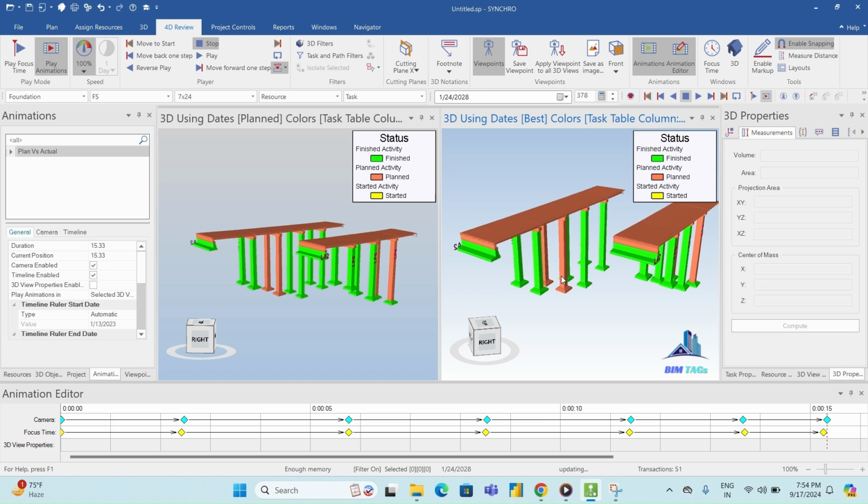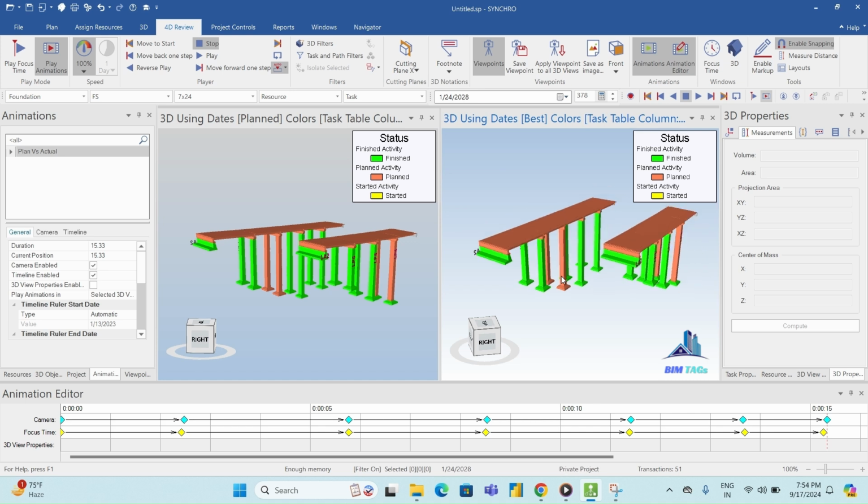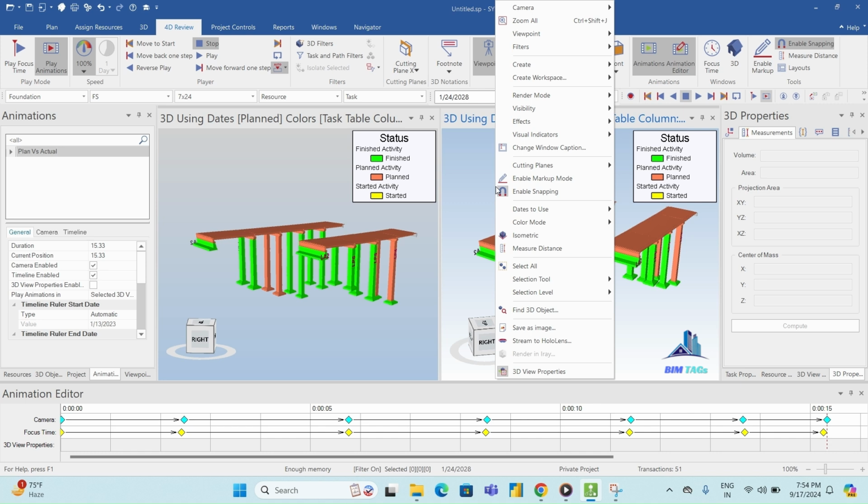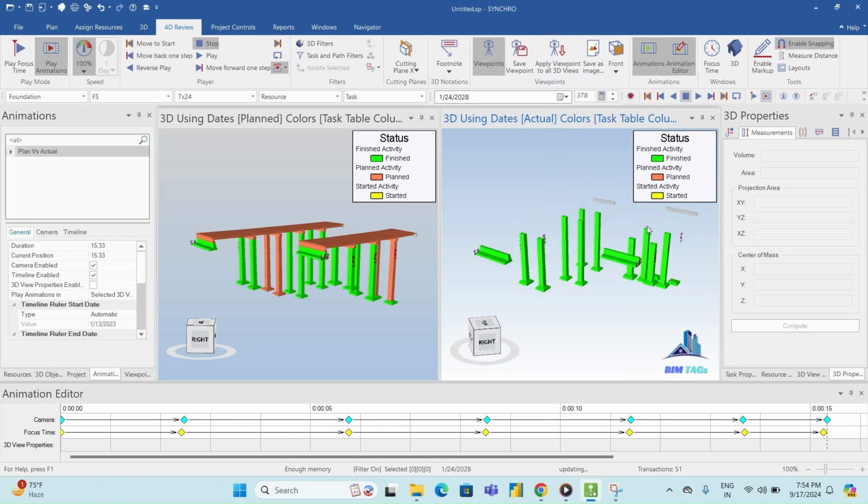set the camera position, right click and select date to use as actual dates.